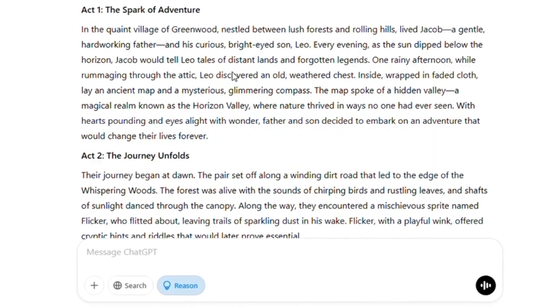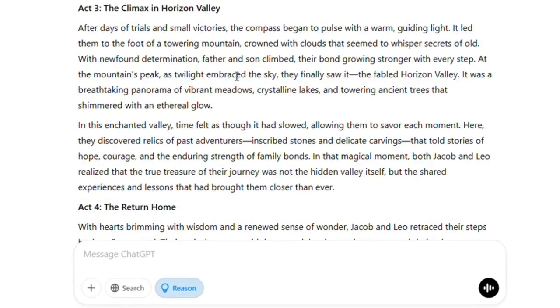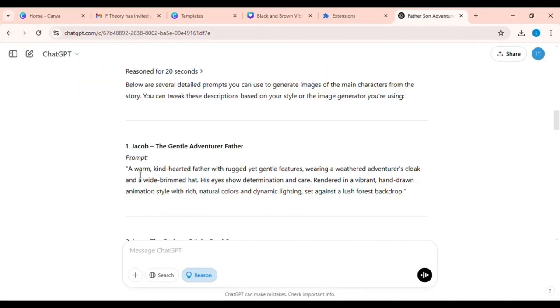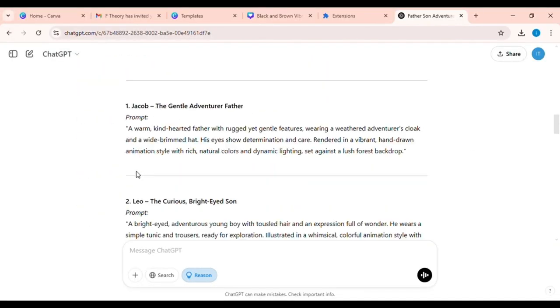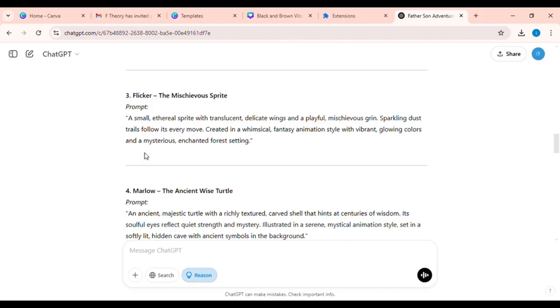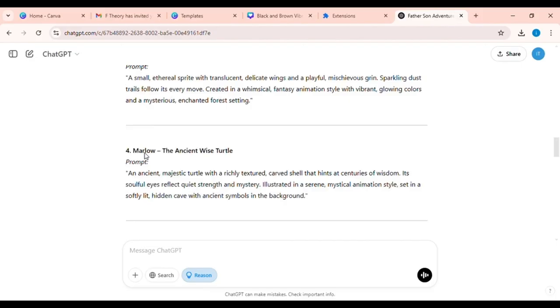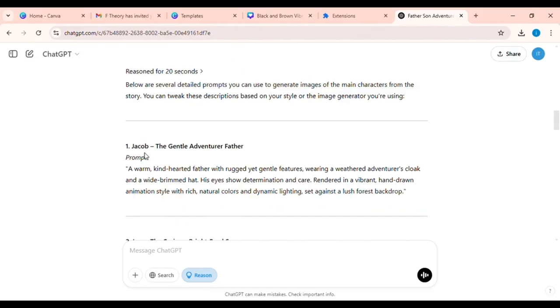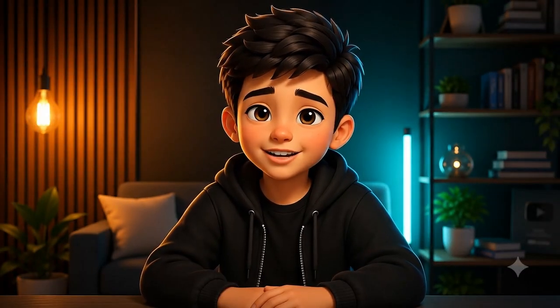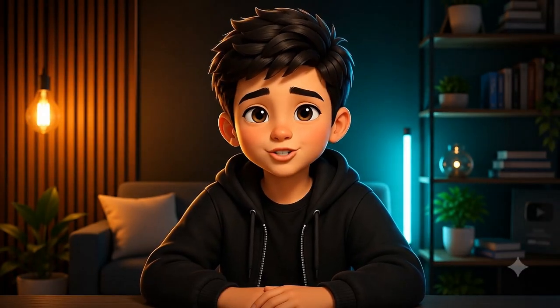But there's more. The magic of ChatGPT didn't stop at storytelling. I also asked it to generate detailed, consistent character prompts for Jacob, Leo, Flicker, and even the wise turtle Marlowe. We wanted our characters to radiate authenticity and stay true to the emotions of the tale. And guess what? ChatGPT delivered exactly what we needed, ensuring that every image we create later will capture the heart and soul of our story.